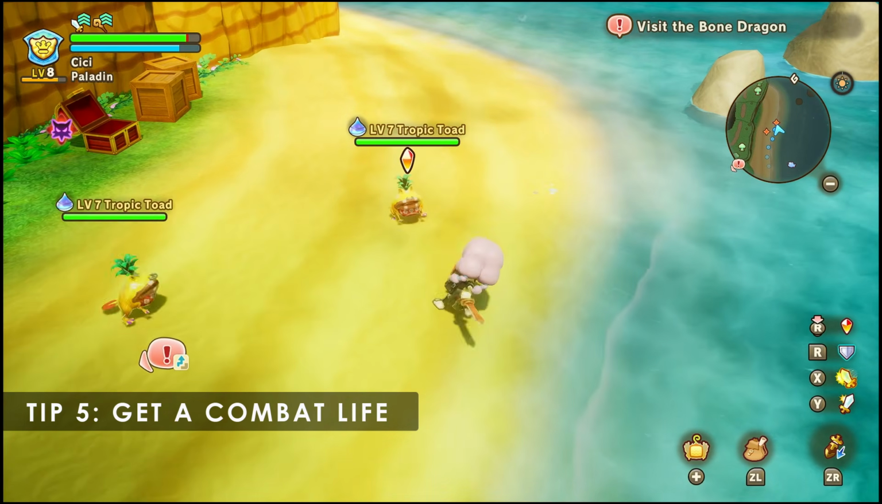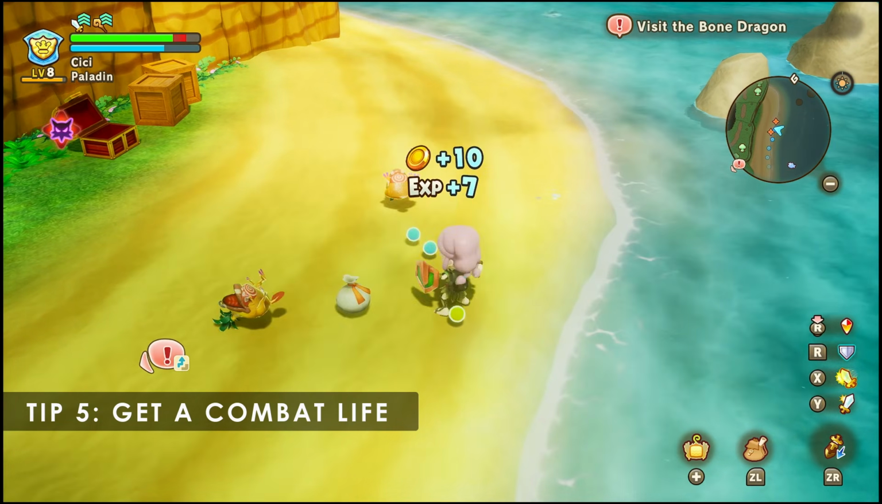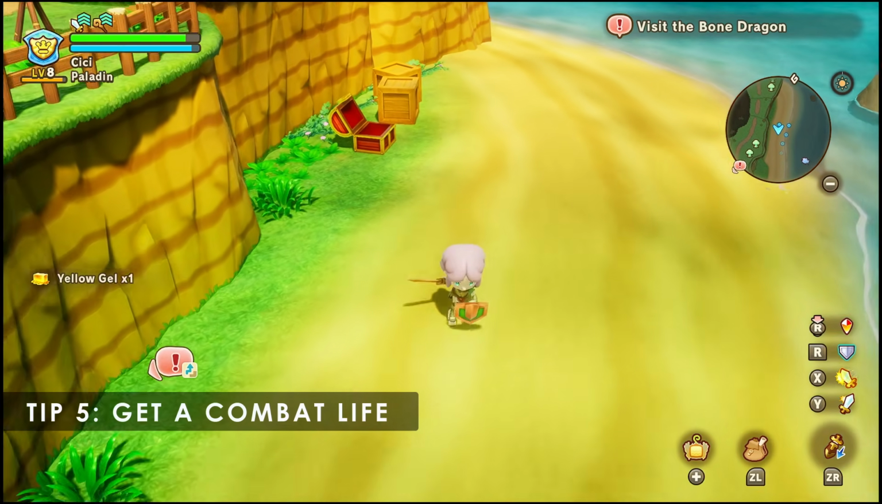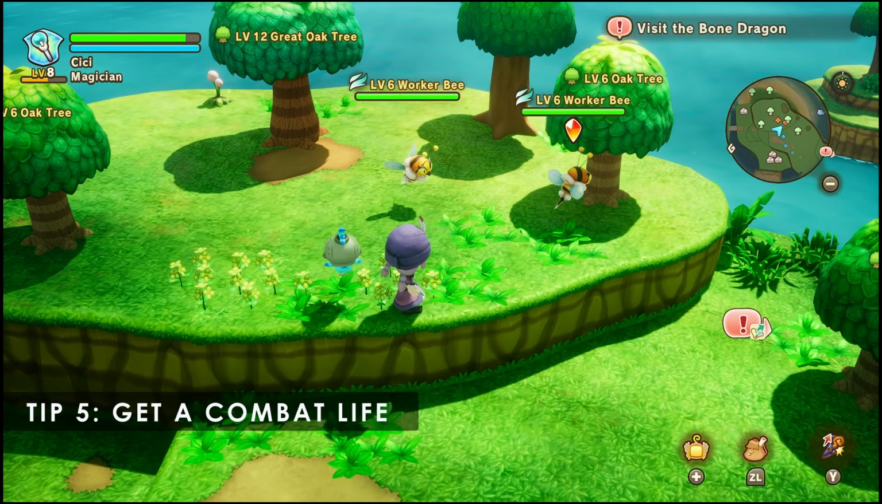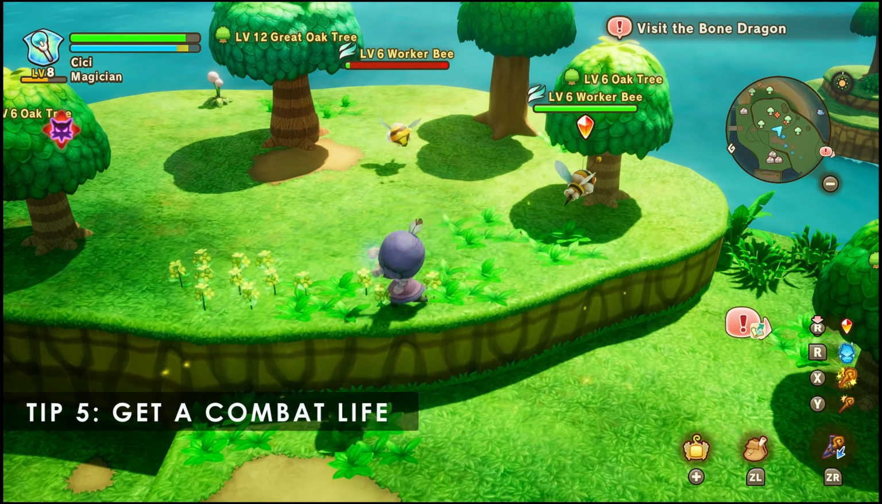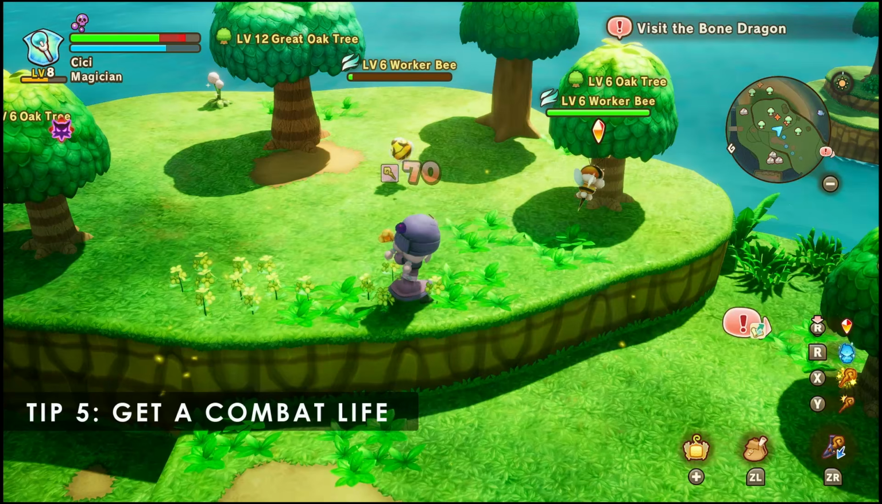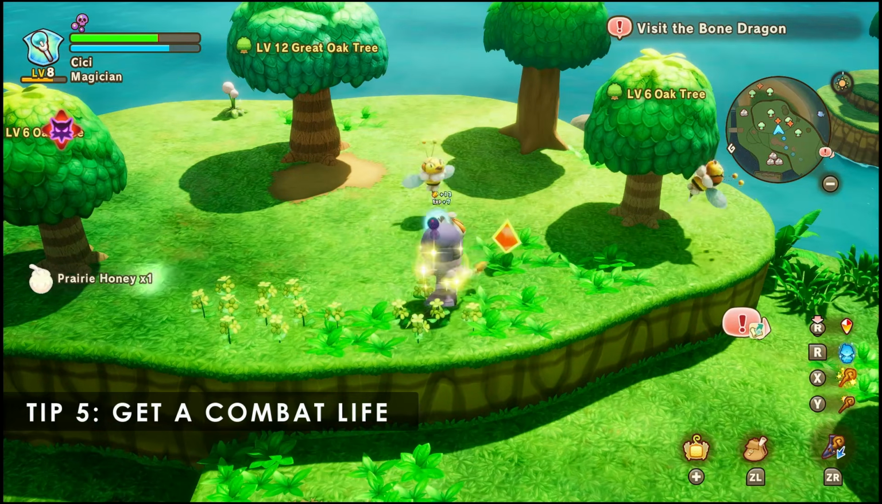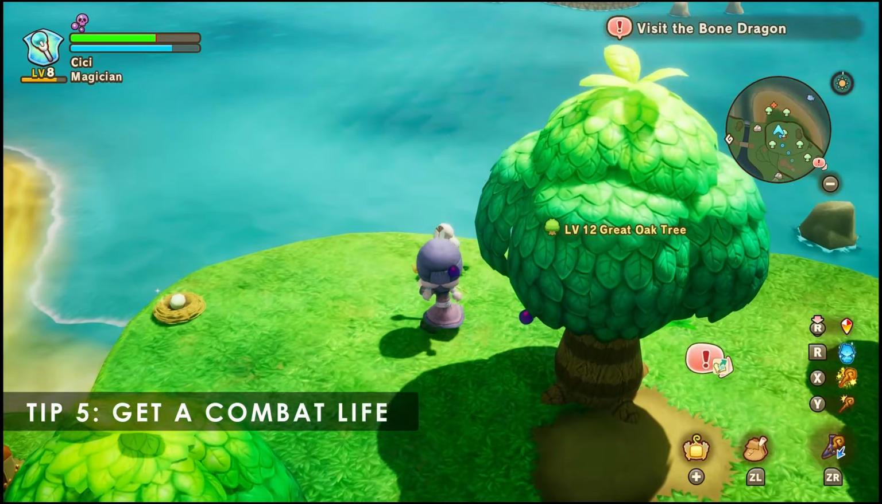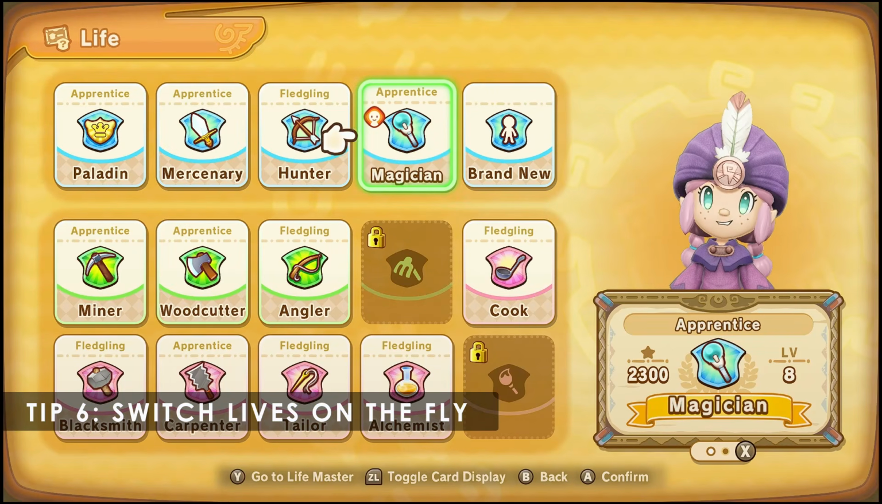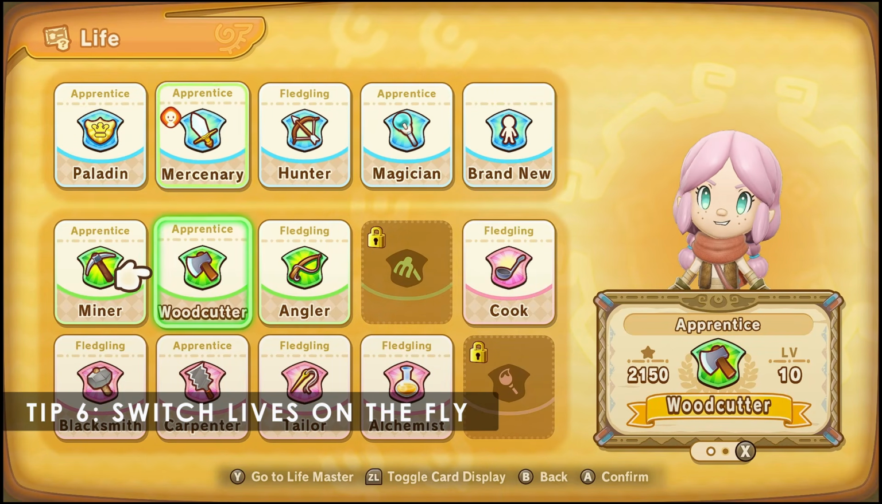If you're like me and you don't love close combat, the Magician or Hunter lives may be good options as they allow you to stand back and pick off enemies from a distance. However, once your close combat life like Mercenary or Paladin is leveled up to Apprentice, you can get through most enemies in the tutorial area without breaking a sweat and you get a much nicer weapon that makes things a lot easier. You can switch lives on the fly by hitting the right D-pad button or L on your keyboard.